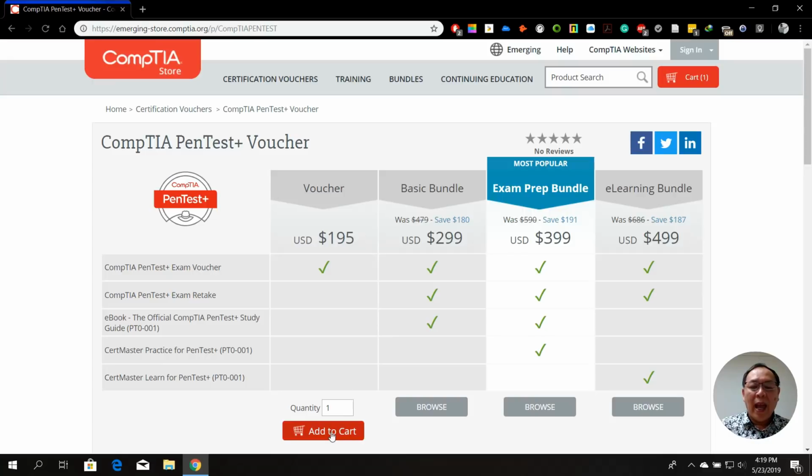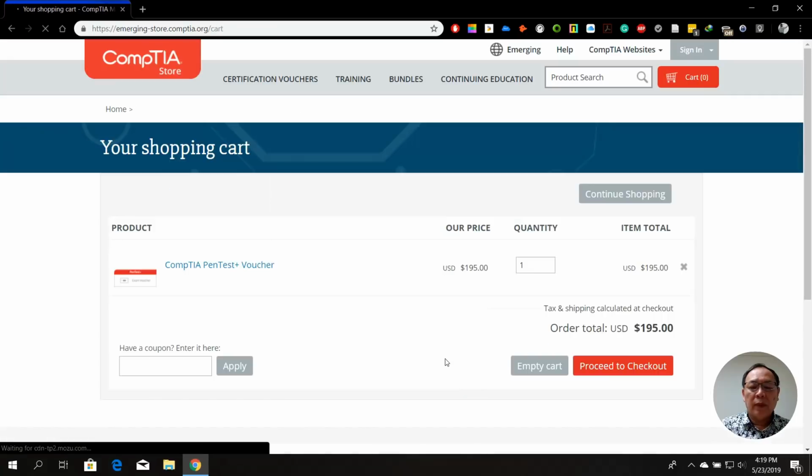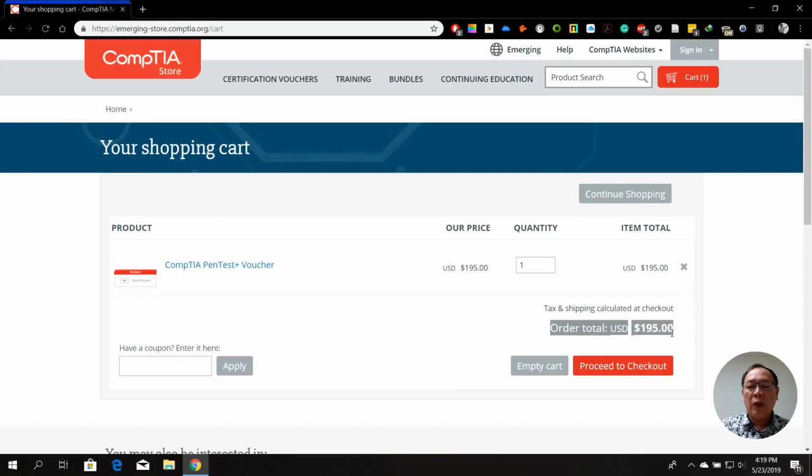Add to your cart, and then here we go. We got this order total of US$195. That is the exam voucher price. So this is only the price per unit of the CompTIA Pentest Plus exam voucher, right? Now notice here that you could actually enter the exam voucher, the discount code. Now this is the trick.